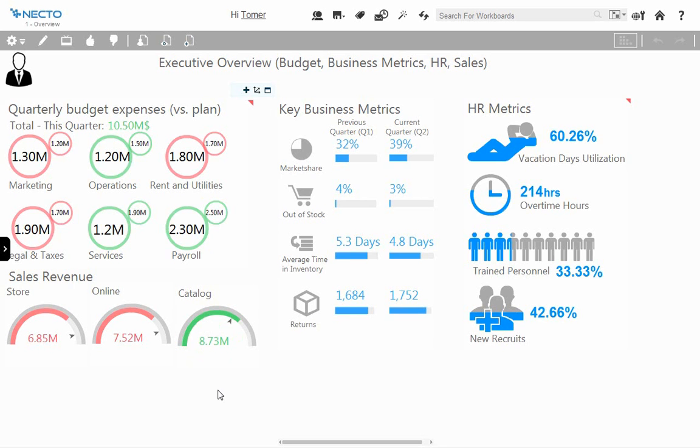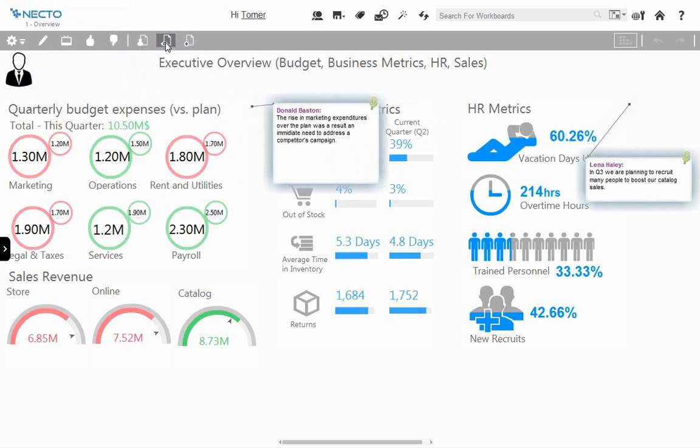I would like to share this information with other people who are using this workboard, so I will add a comment to this information. Let's see how comments look in Necto. I will click on the Show Comments button. Here you can see 2 comments that other people have left on this workboard, each one of them highlighting information that they know that I don't. So in fact what they're doing is adding another layer of intelligence above what already exists in this workboard.